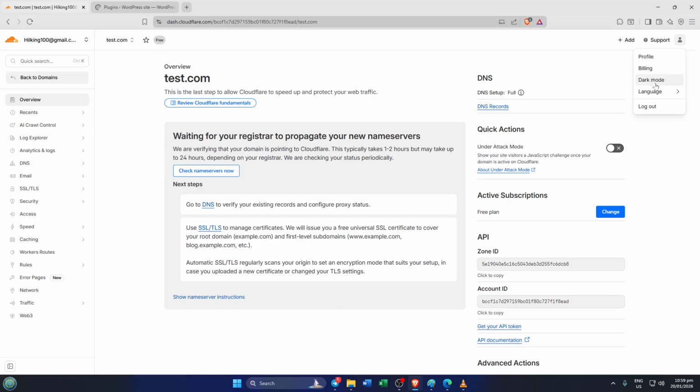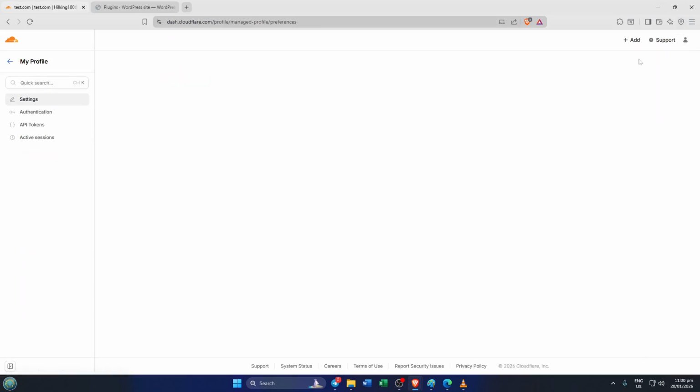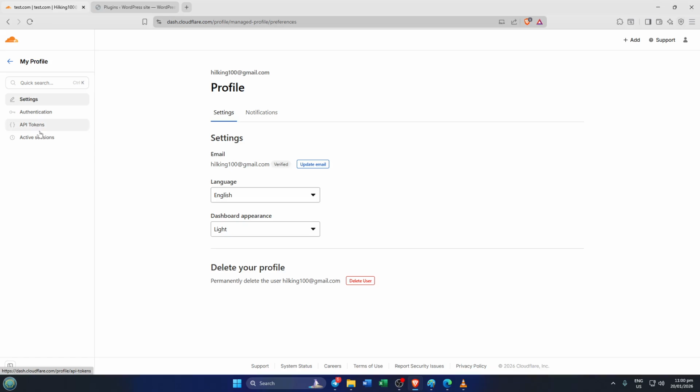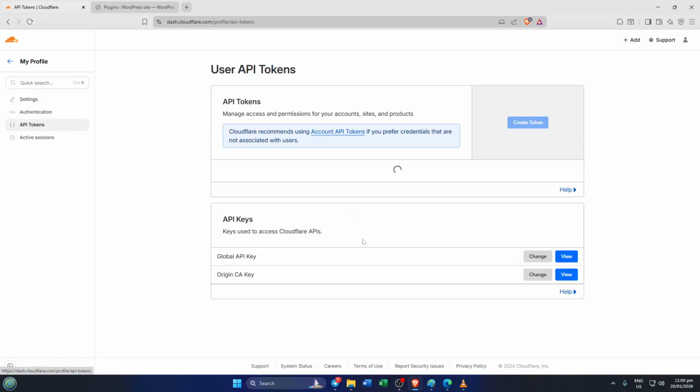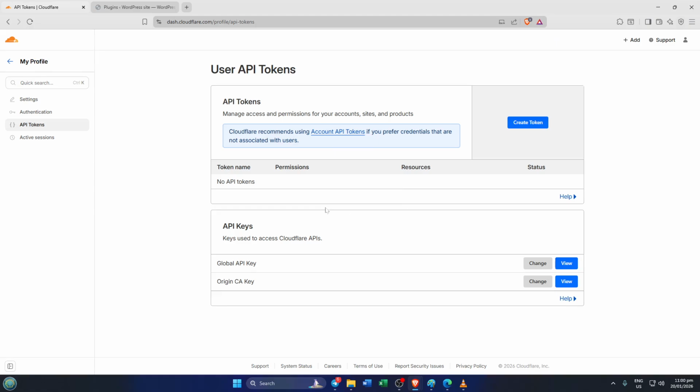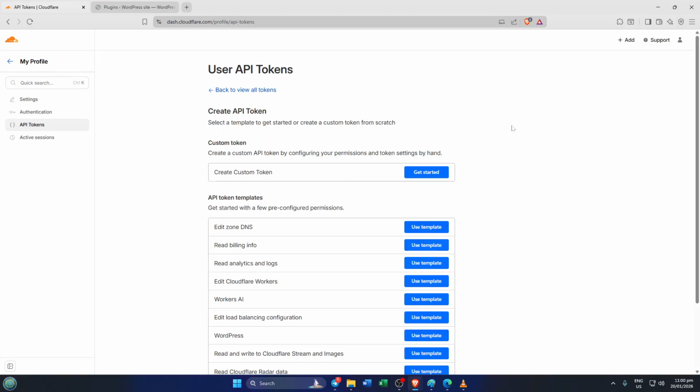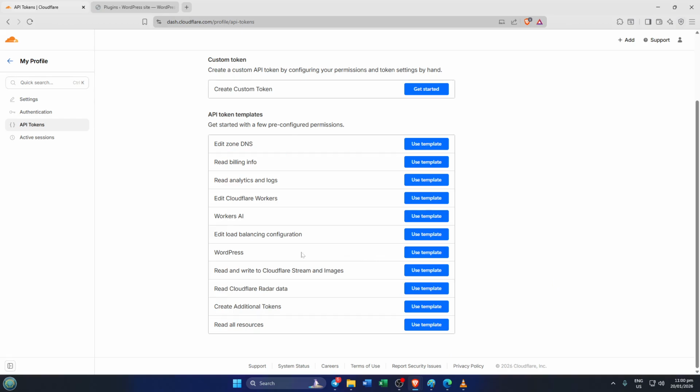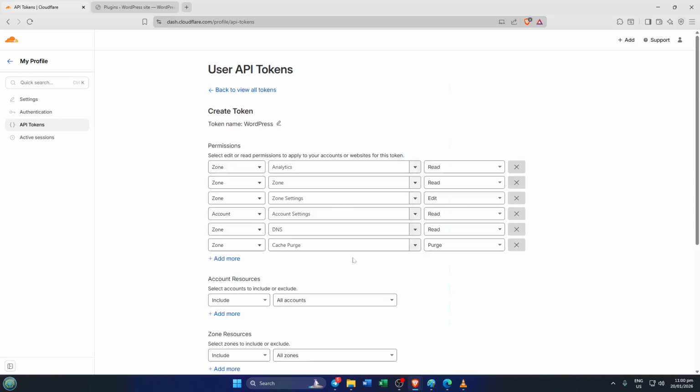Hit Create Token and Cloudflare will show you a couple of templates. You want the one for WordPress, just select it and follow the prompts. You might need to confirm your password or pass a quick security check. That's normal. Once you're done, copy your brand new API token and keep that tab open.